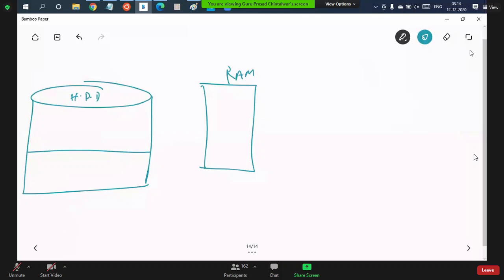Now you may get a doubt. So what is the need of virtual memory? The question is, now tell me, can anybody tell me what is your hard disk size in your laptop? Can anybody? 1 TB, 500 GB.